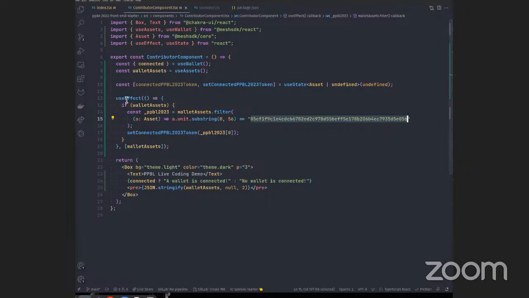And so what does this say? useEffect. This is a hook that makes a change happen depending on if another change has happened. All right, I mentioned this a few minutes ago. I can't know if there are PBL 2023 tokens until someone connects a wallet. And so I'm waiting for somebody to connect a wallet. And if that happens, I can look in that wallet.